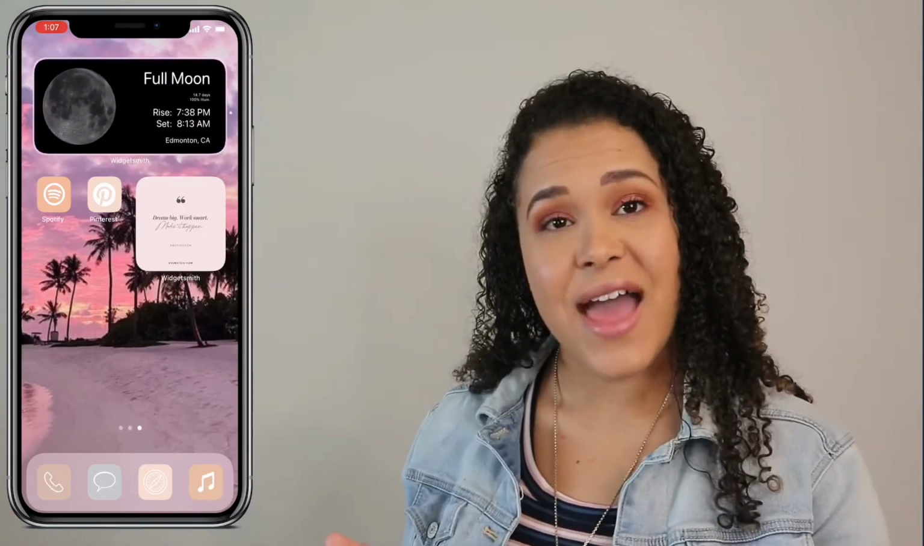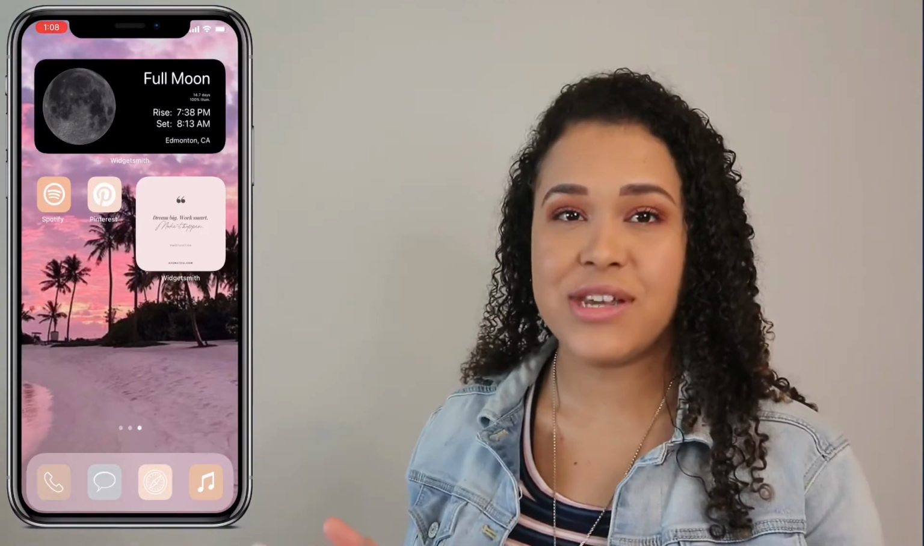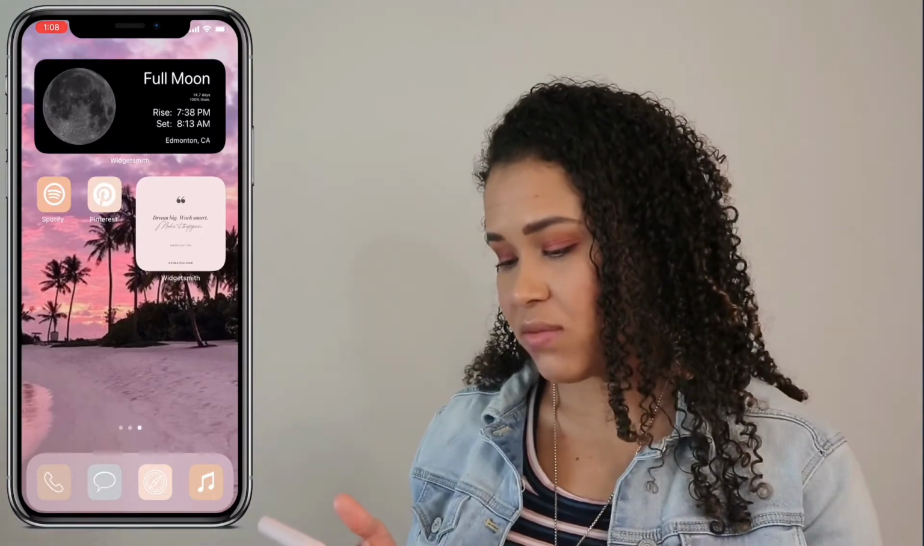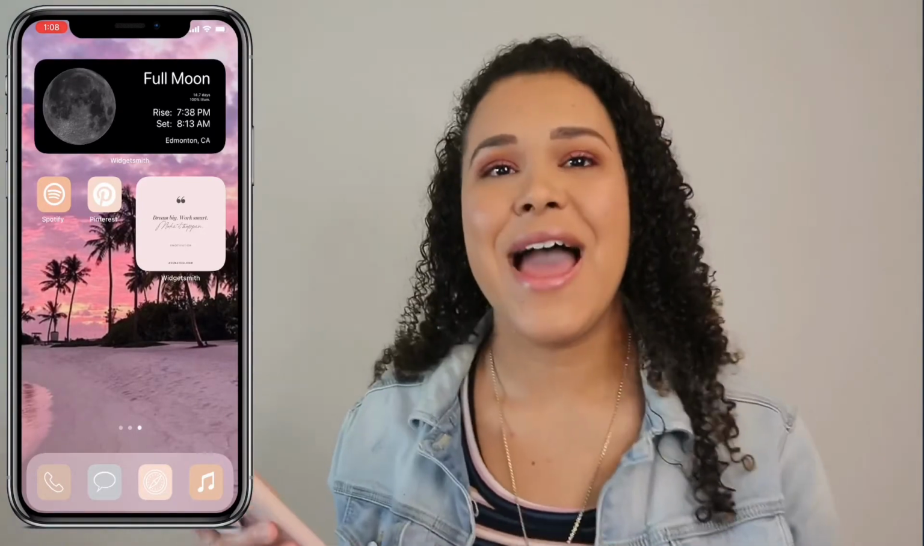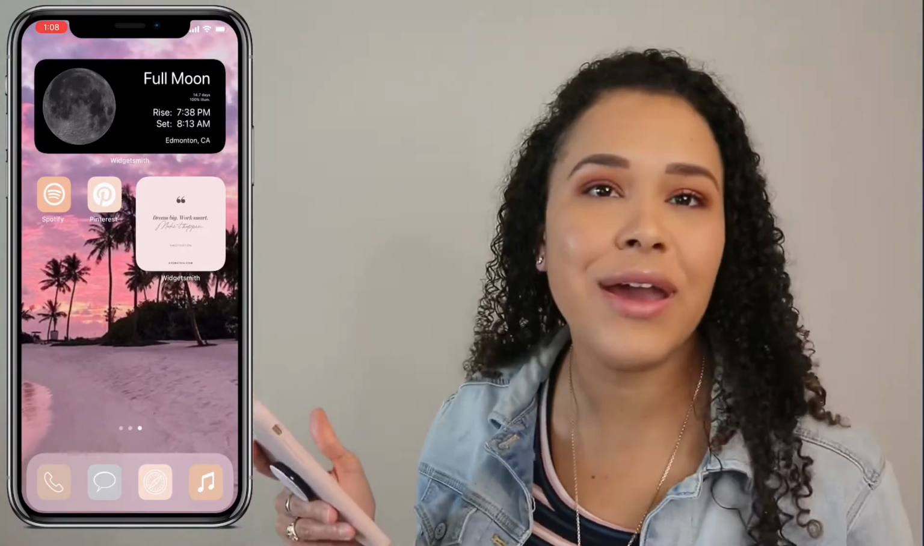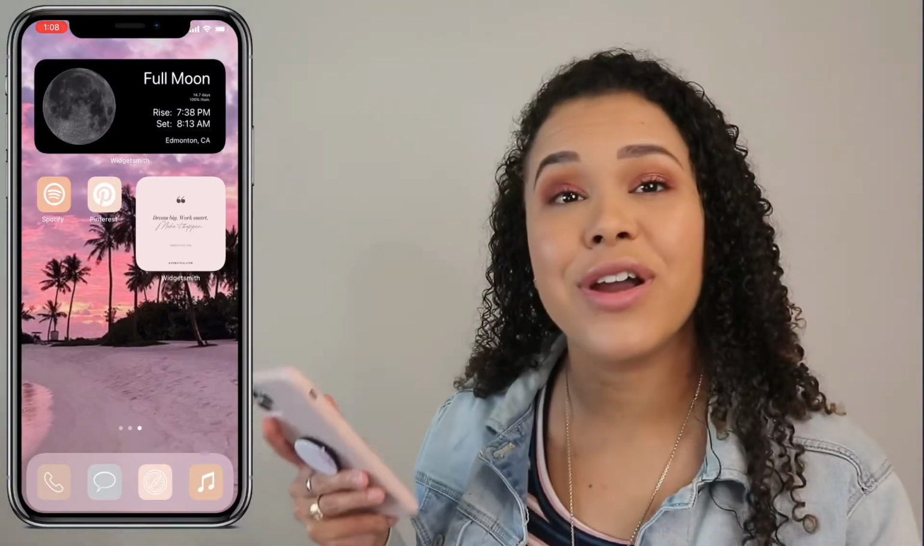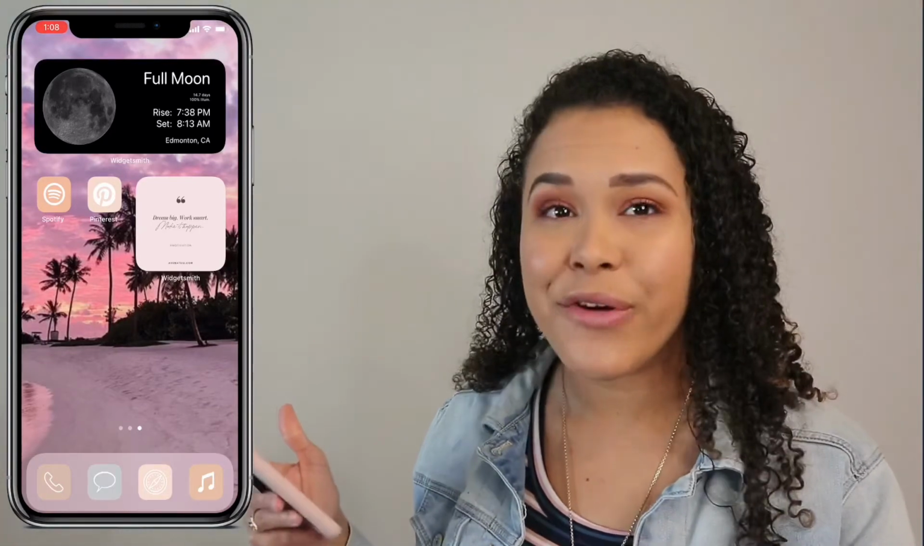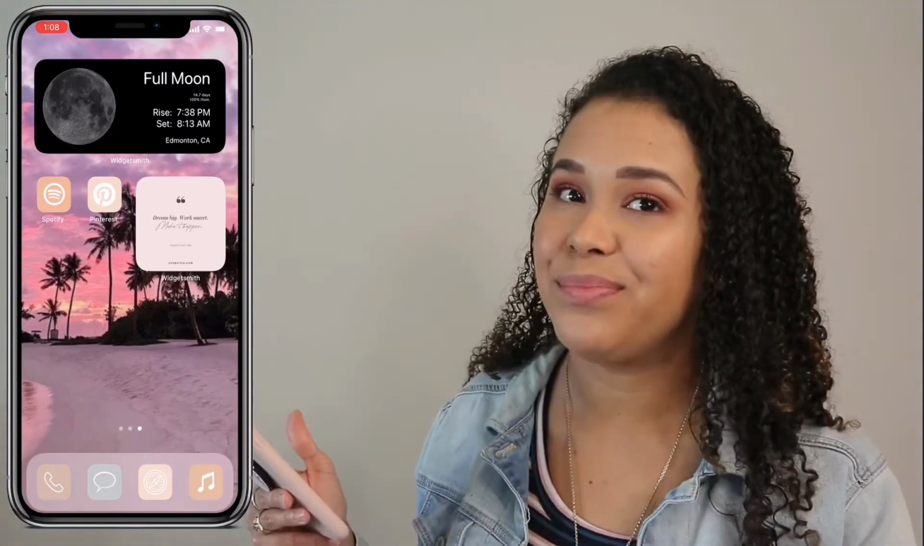And underneath that, I have a motivational quote, which is dream big, work smart, make it happen. I like that quote just because it's a reminder that yes, I can dream big, but I do have to work for it, and once I work for it, I can make it happen. And that's all I have on my home screen. It's super simple and I really love the way it turned out.